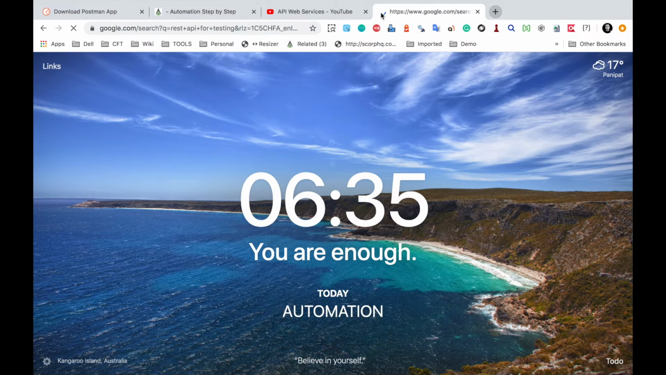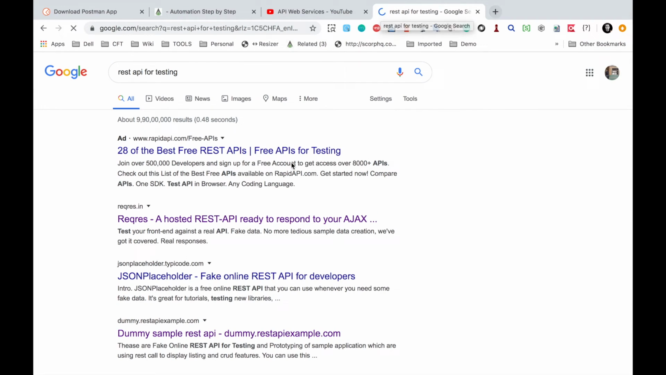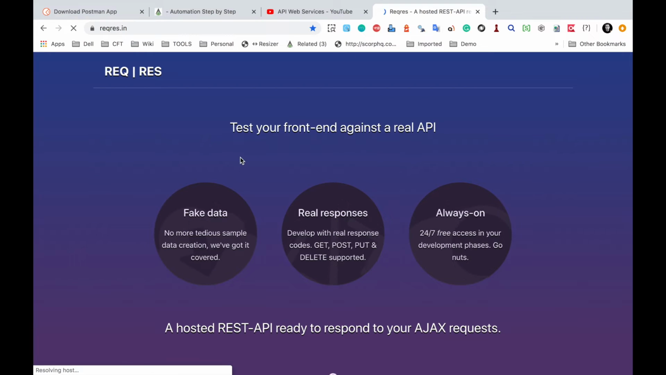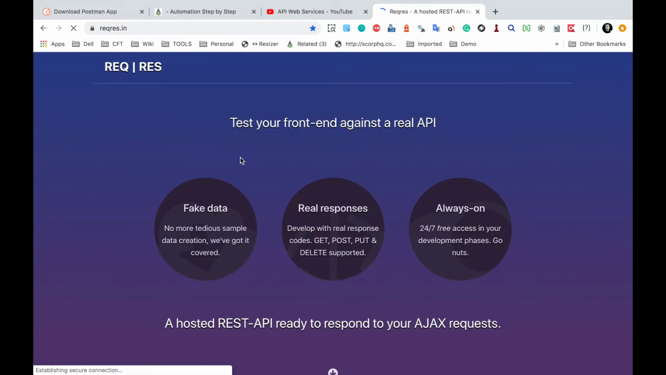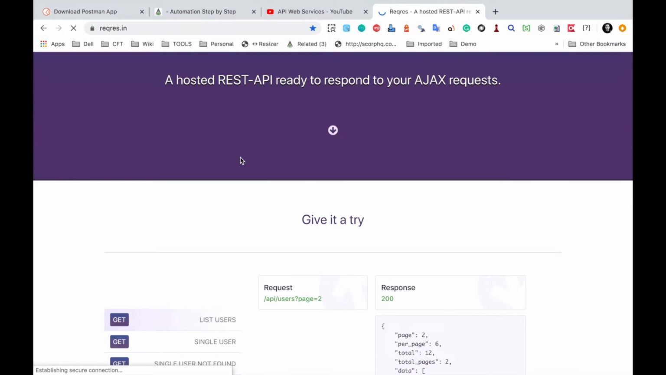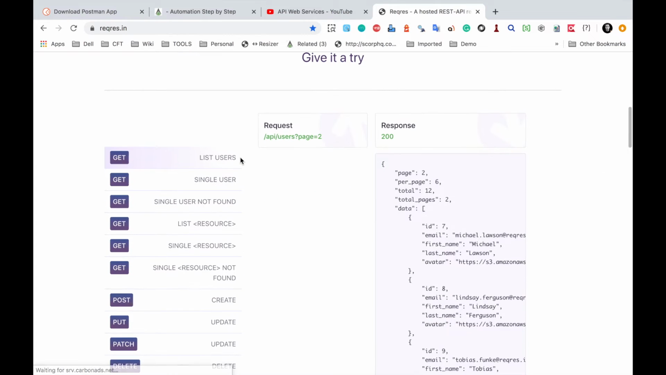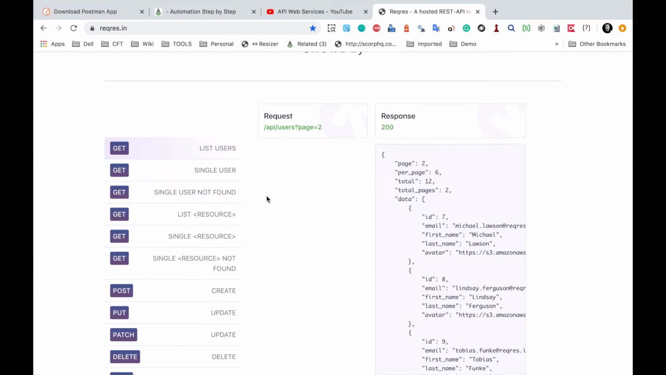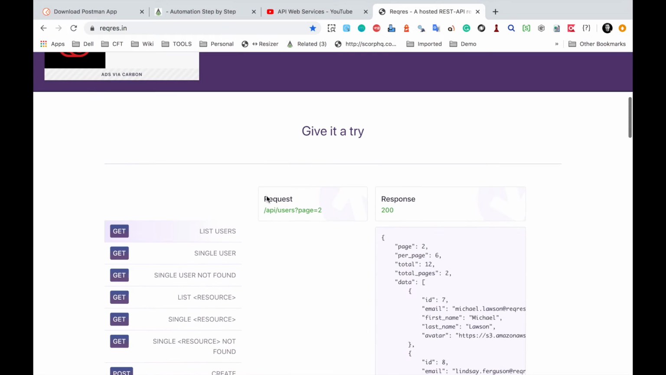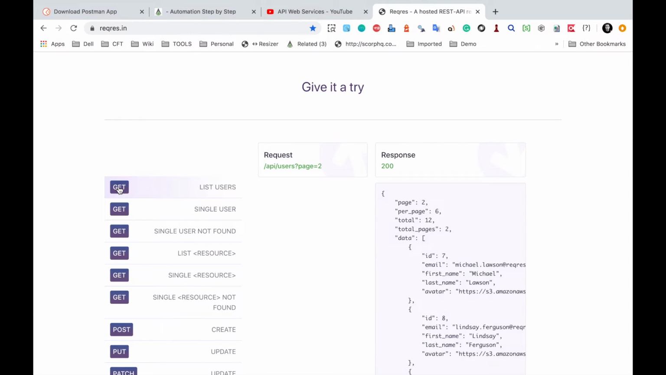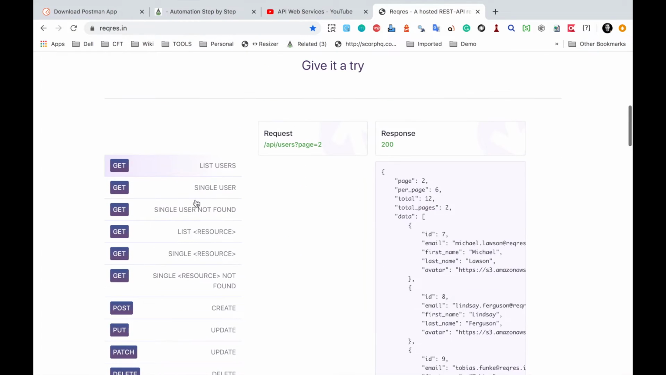I'm going to use a publicly available API, and I'm going to this website reqres.in, and you can use any of your available APIs or any public API available to you. I will also show you how to create a local API for testing, but just for now let me go here, and we have some examples here for get, post, put, delete, etc. I will click on this get request, and I will click on this request here.